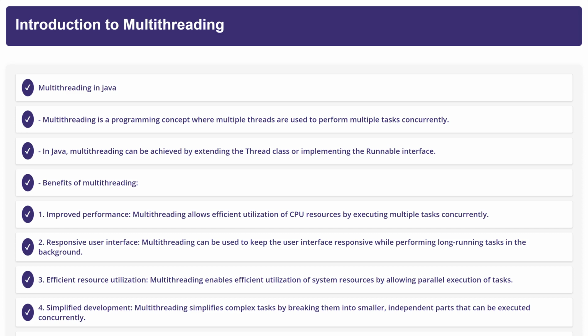The first benefit is improved performance. Multithreading allows efficient utilization of CPU resources by executing multiple tasks concurrently. The second benefit is a responsive user interface. Multithreading can be used to keep the user interface responsive while performing long-running tasks in the background.